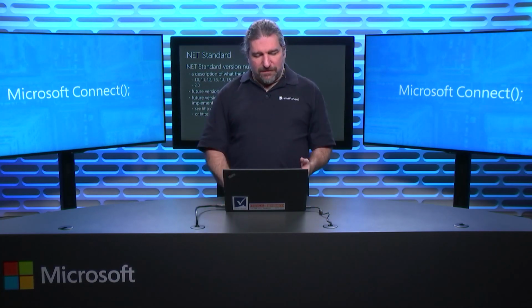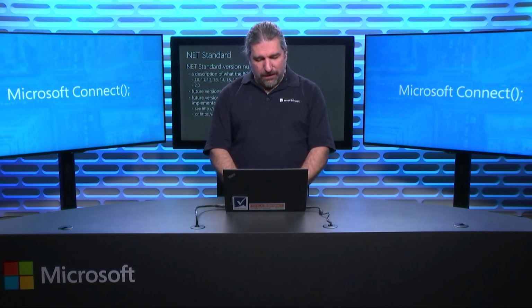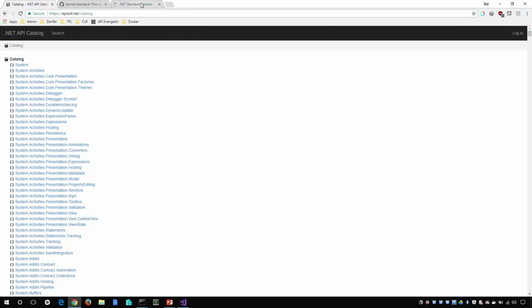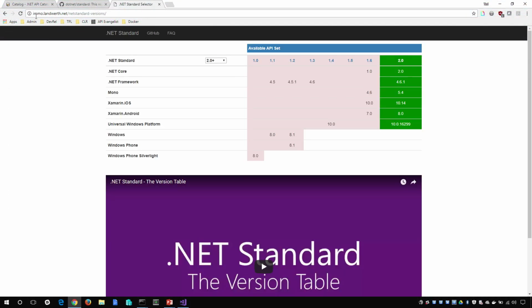So keeping track of all of these different versions can actually be kind of tricky. And Immo Landwerth, who is one of the principals working on .NET Standard, has actually created this rather nice interactive HTML page. Let's go see if we can find it, see if the interwebs are working for us. Here we go. It's immo.landwerth.net/netstandard-versions. By the way, the code for this is available on Immo's GitHub account.